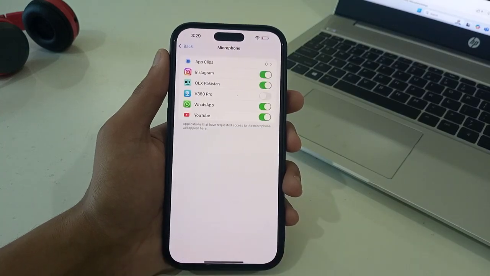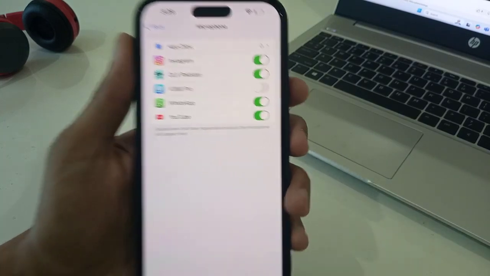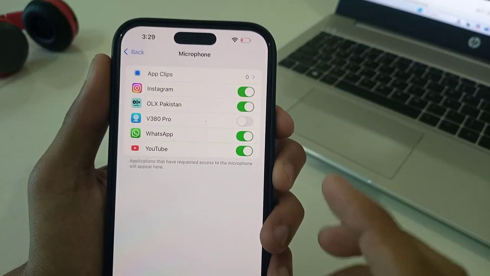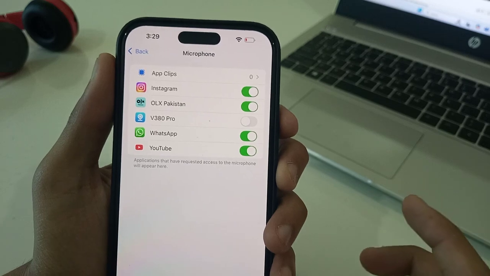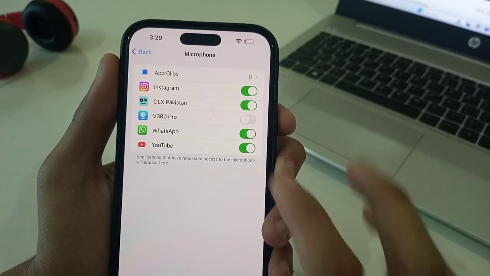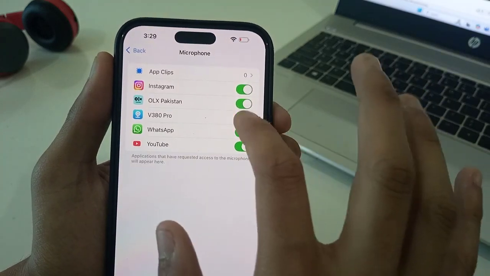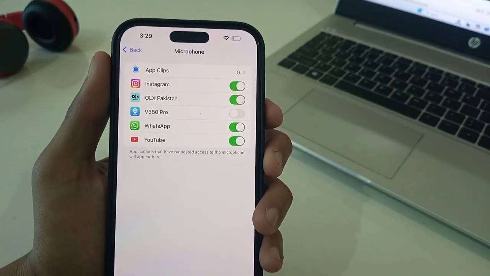Just tap on it, and after going to the microphone option you see that these are the apps which are using my microphone and it is enabled. I can enable or disable the microphone access on my iPhone from here. By enabling this I just need to tap on it and it will enable the microphone access, and by tapping on it again it will disable the microphone access.